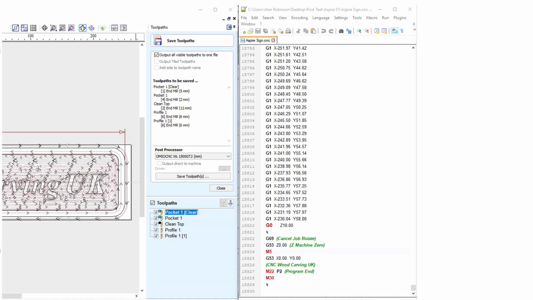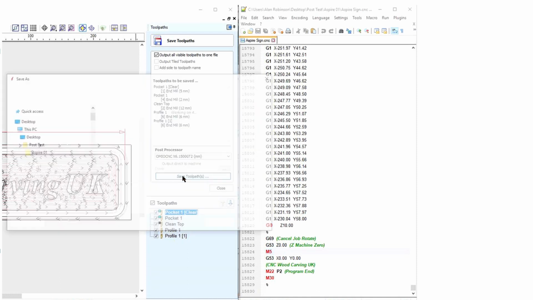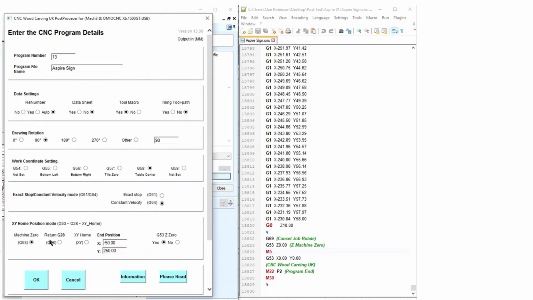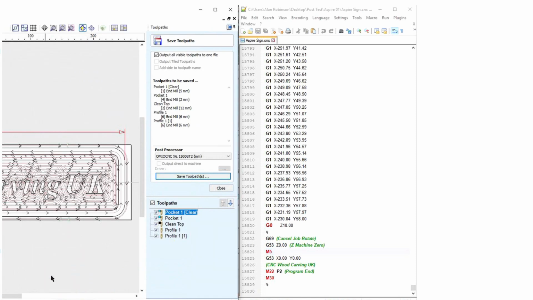Line 15,824, M5, spindle stop. Line 15,825, one of three lines will be added here depending which option you selected, G53 Z0.00, Z machine 0. G28 X0.00 Y0.00. G00 X50.00 Y250.00.